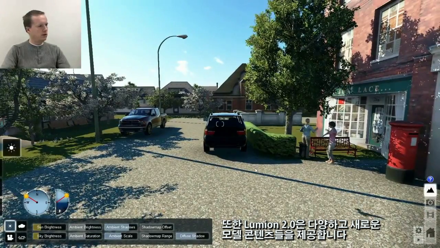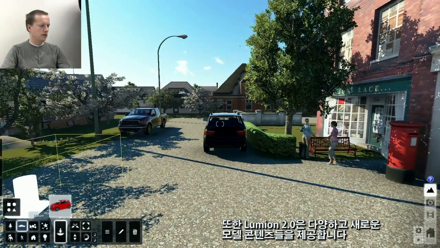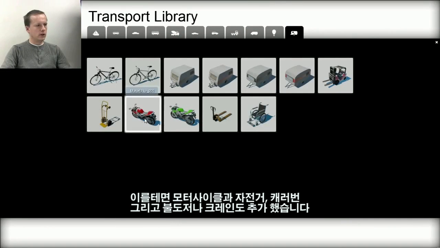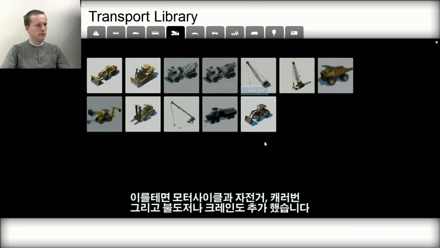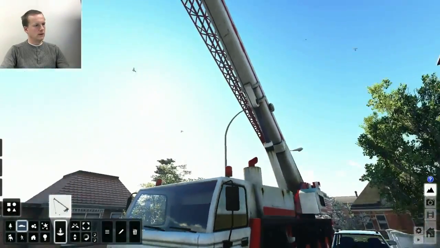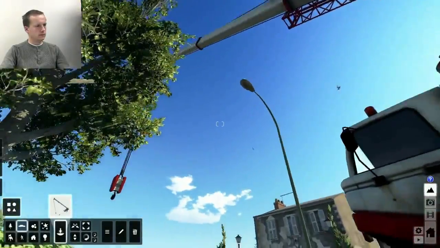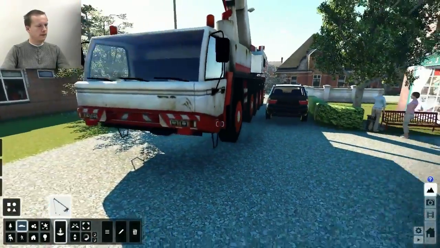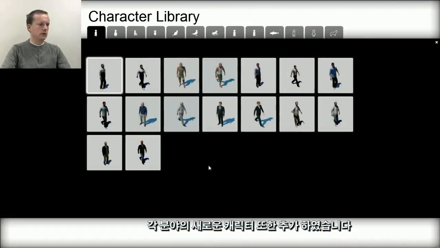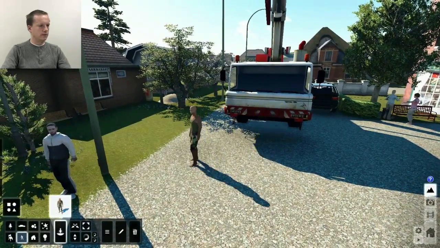We also included a lot of new models and content in this release. For example, we added a few motorcycles, bicycles, caravans, and also some new bulldozers and cranes. We are also planning a lot more new characters, and the first batch is also in this release.